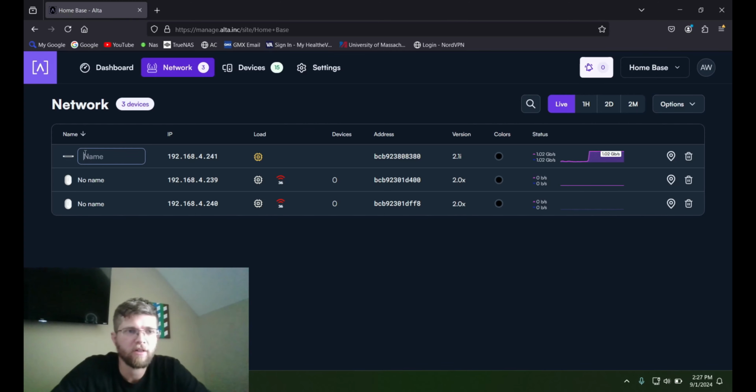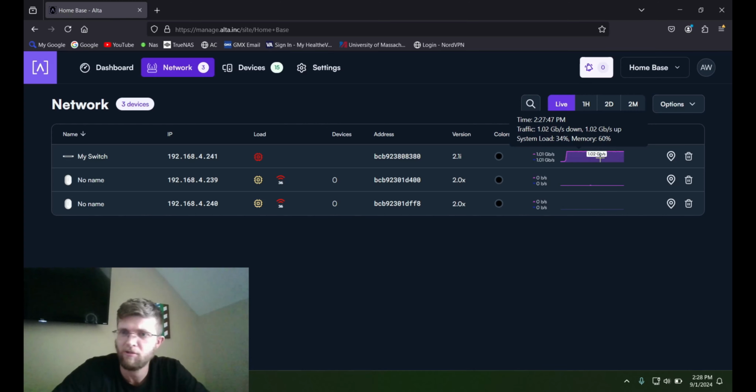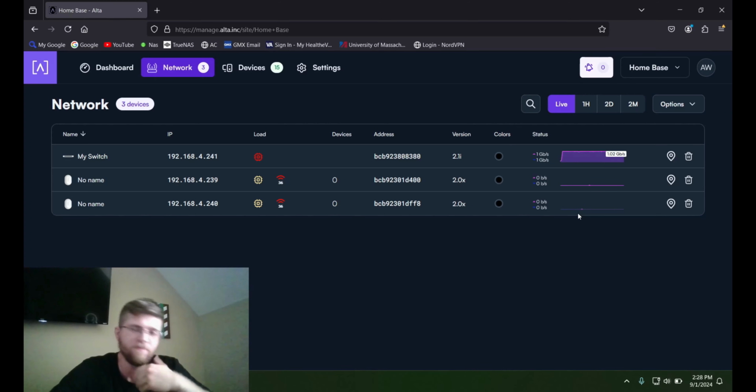And then you can go over here and click on them and give them a name, like my switch, whatever you want to name it, and then you can name these whatever you want. I'm just going to leave them with no name. And as you can see here on my switch, I'm doing a file transfer from my laptop to my NAS, and it looks like it's doing its full gigabit, like 0.2 over. So it is a gigabit switch.